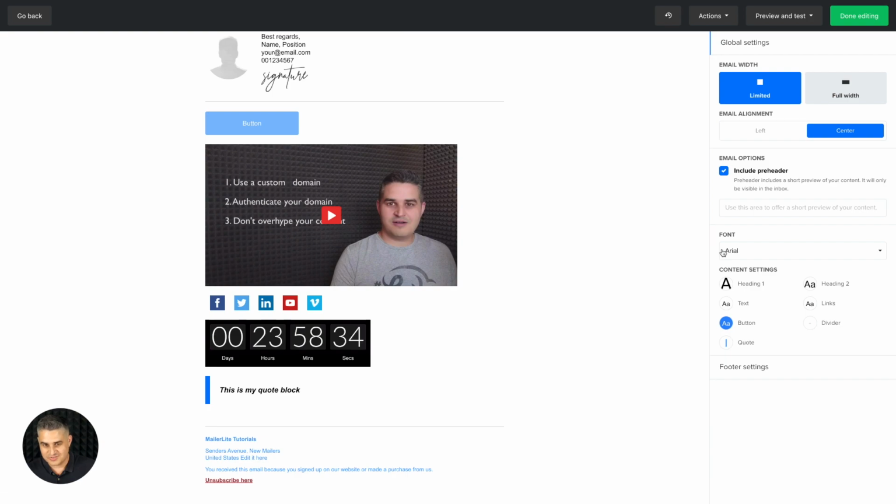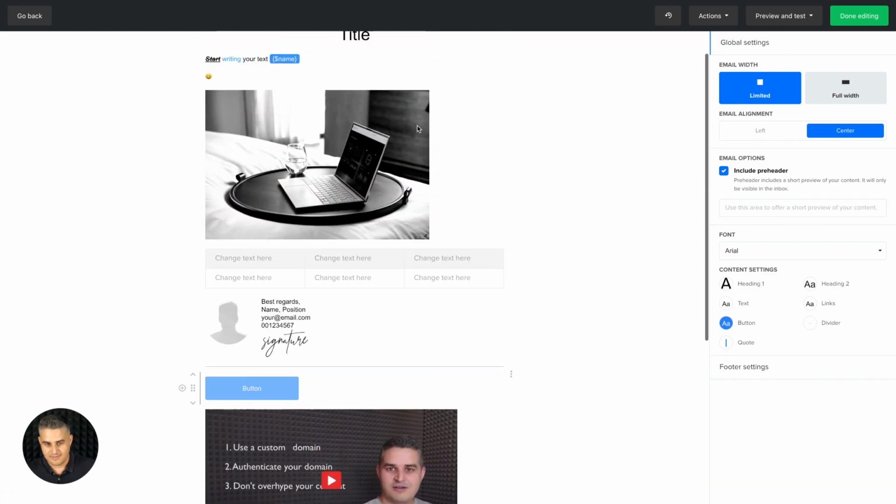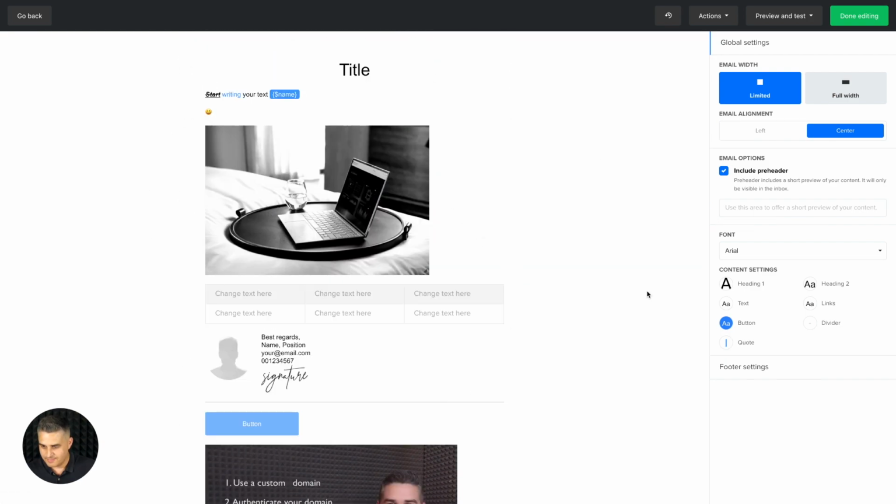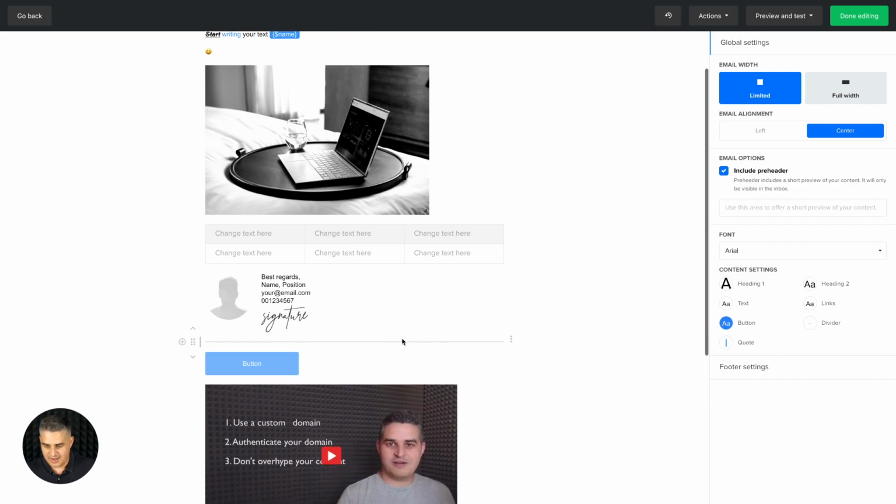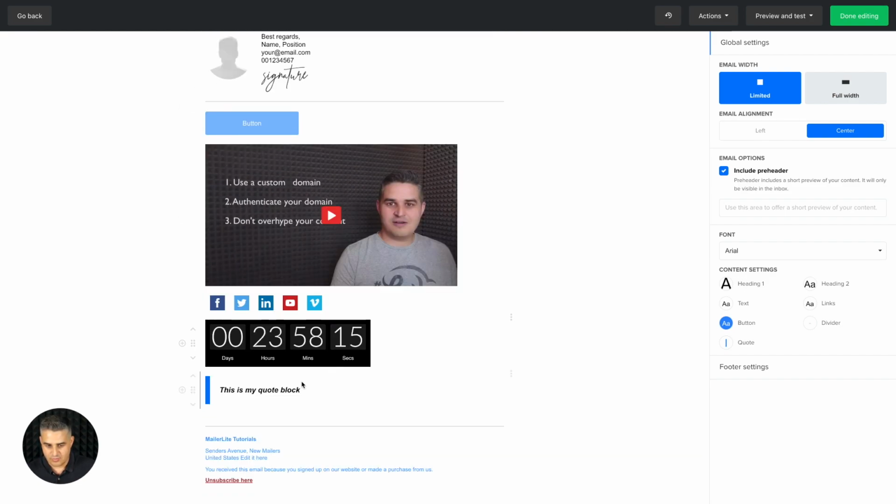You can add some more text if you want. You can change the fonts for all of the fonts in your email. Then we can change the header, the heading 2. I already showed you how that works. And the links and the buttons are over here. Again, these are global changes, but you can also change each one of these specifically, except the divider currently and the quote block.